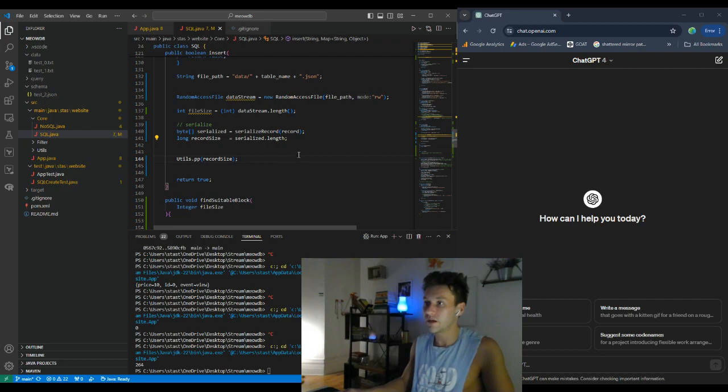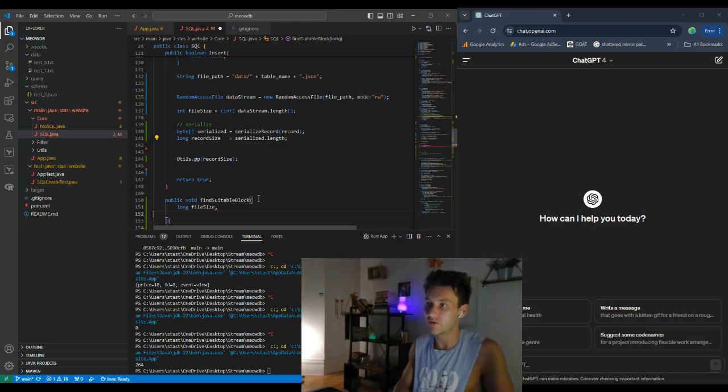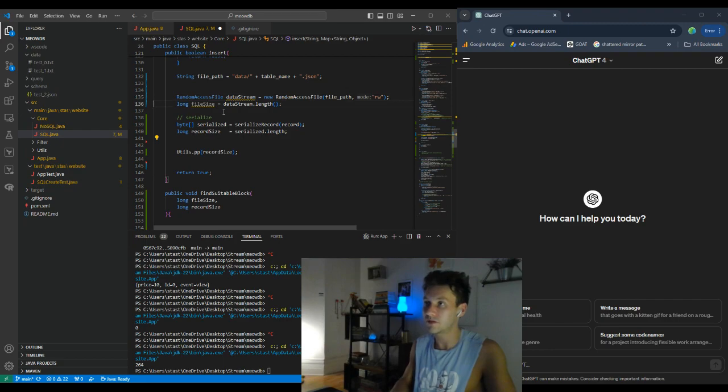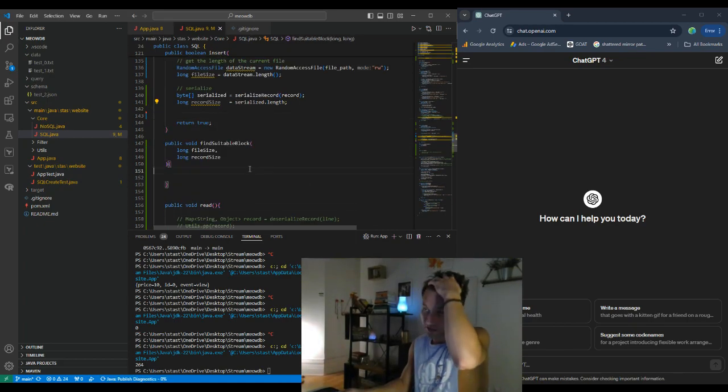Cool. So now when we go to our find suitable block, we're going to have our file size. Let's say it's an int. And now we're going to say it's a long. Let's say both of them are long, and this is also a long, which is going to be record size. Lovely. Can I make this a long? I can, and do I need to cast anything then? I don't. Okay, so it wanted to be all long. Get the length of the current file. Now, we're not going to be focusing on empty blocks or anything right now. We're just going to be appending to the very end of the file.